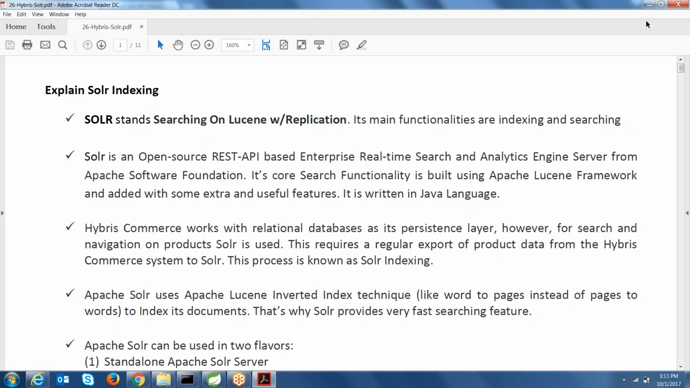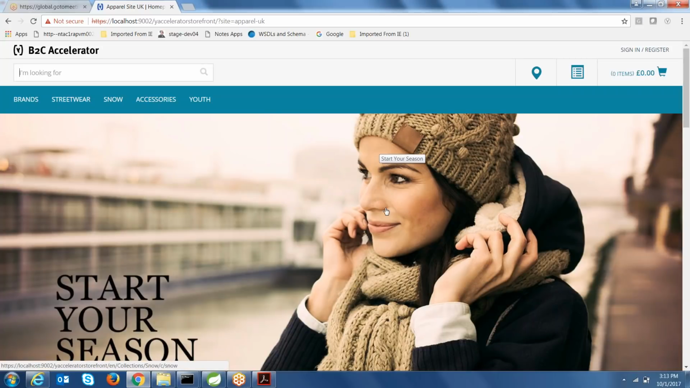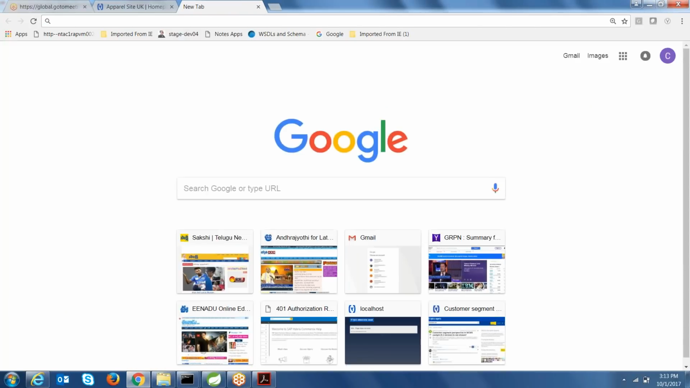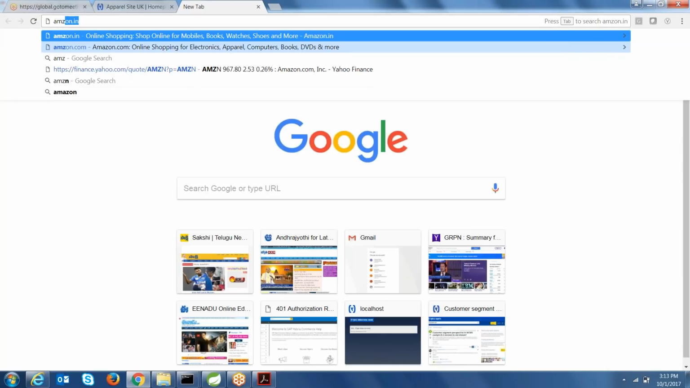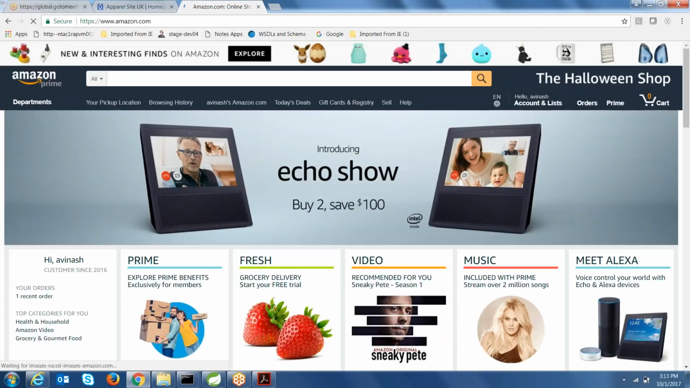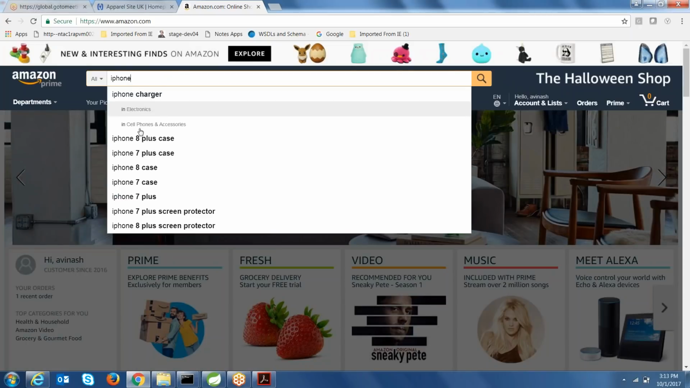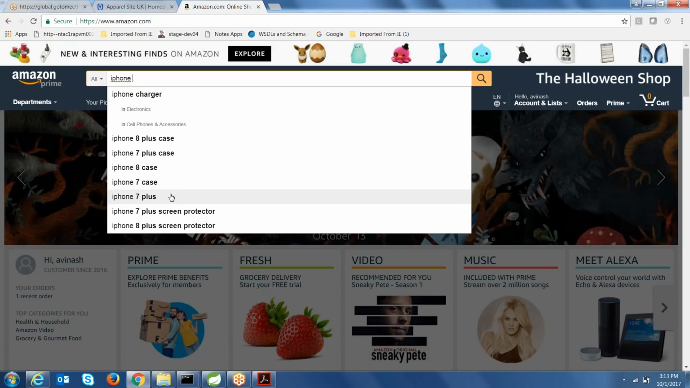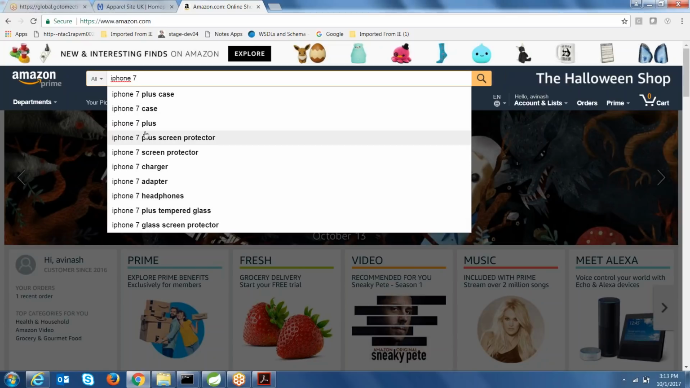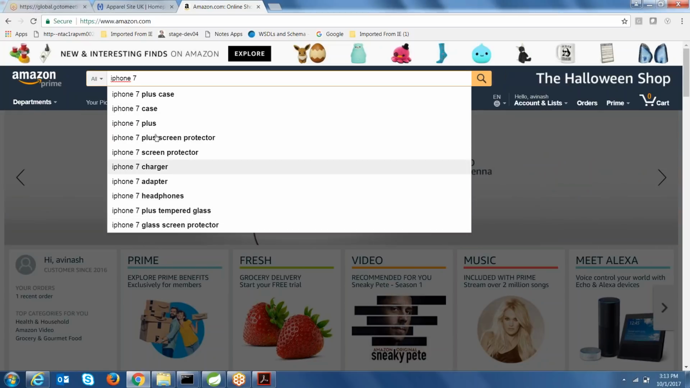If we take any e-commerce site, there is always a search functionality. Without search functionality, there is no e-commerce. Take any e-commerce site like Amazon.com or Flipkart.com, there is always a search. If we search for, for example, iPhone, it brings all the products related to the iPhone. If you type iPhone 7, it brings iPhone 7 specific products.